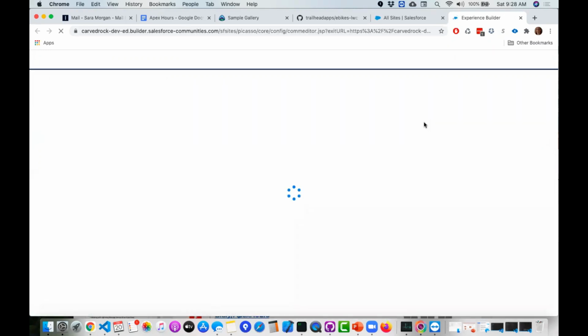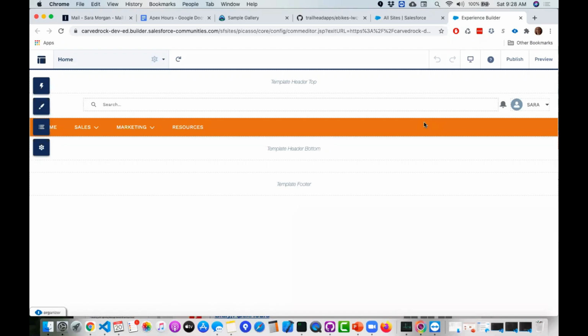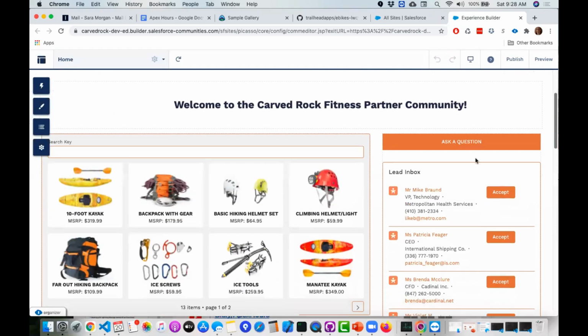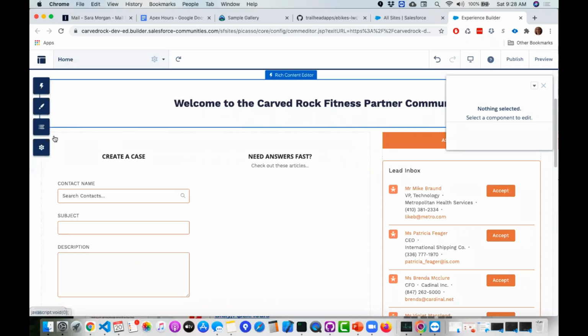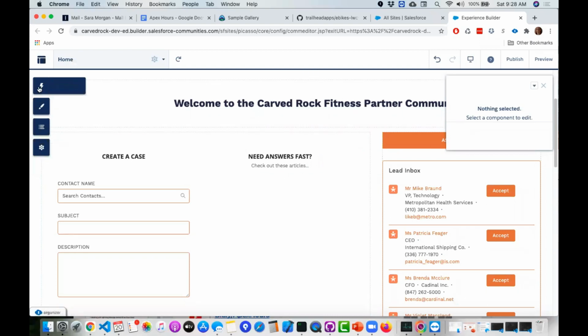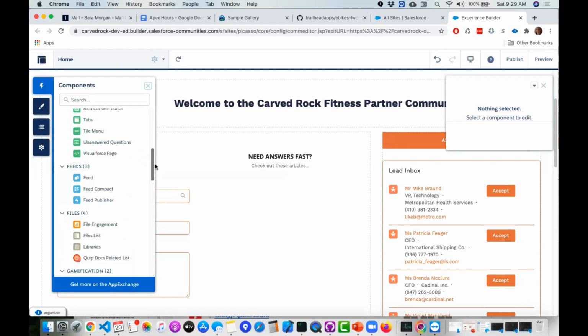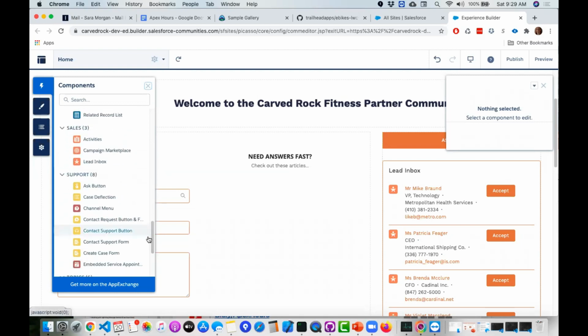and it's going to load up Experience Builder. Okay, and once that loads, you can see I've actually already dragged this in, but let's just delete that real quick so you can see how we get it. If I go back up here to components and I scroll down, you'll notice if you've ever used Lightning App Builder and not Experience Builder, you'll be surprised the first time you do to see there's a lot more components that are available to Experience Builder that are not available in Lightning App Builder.